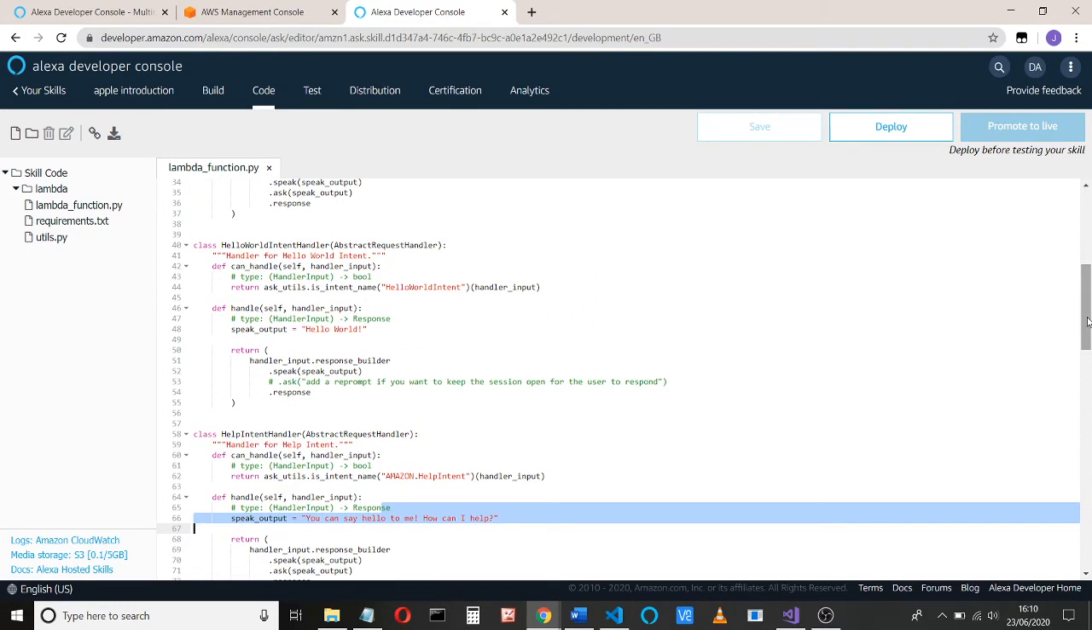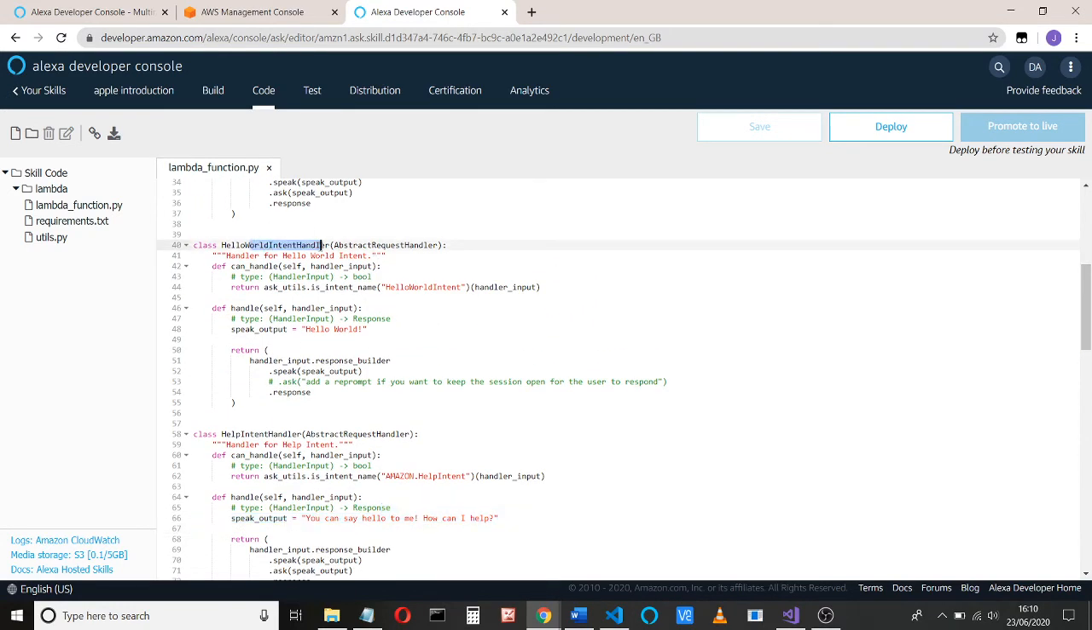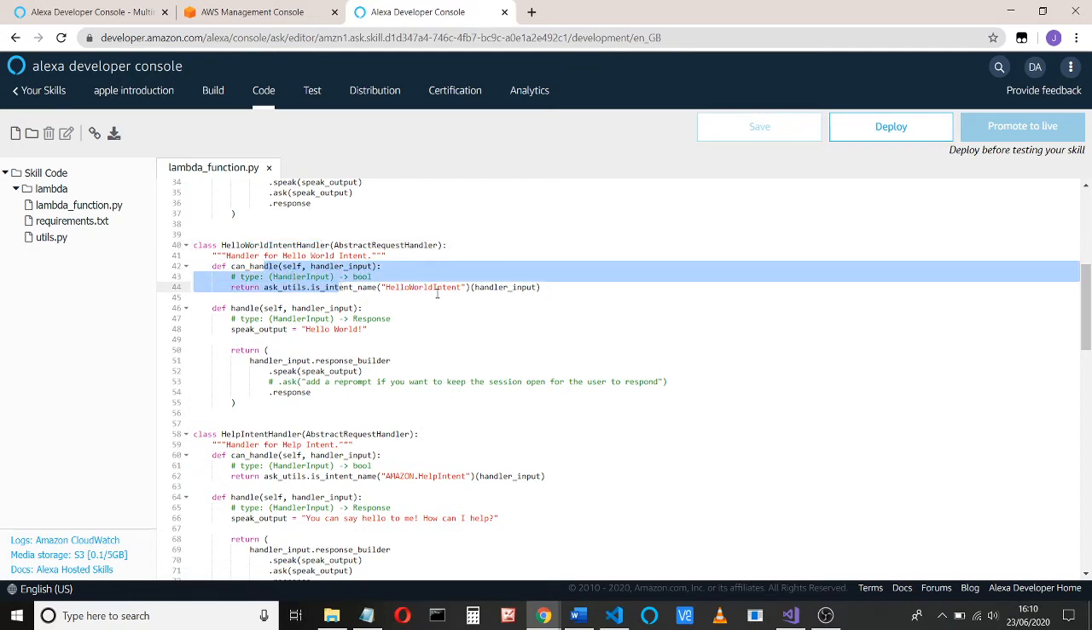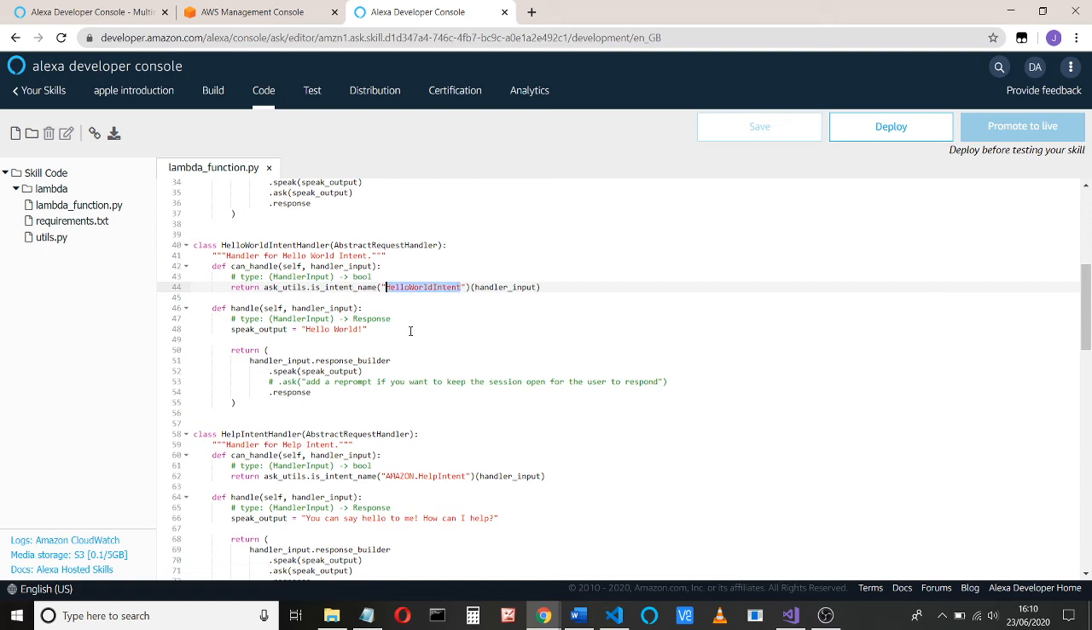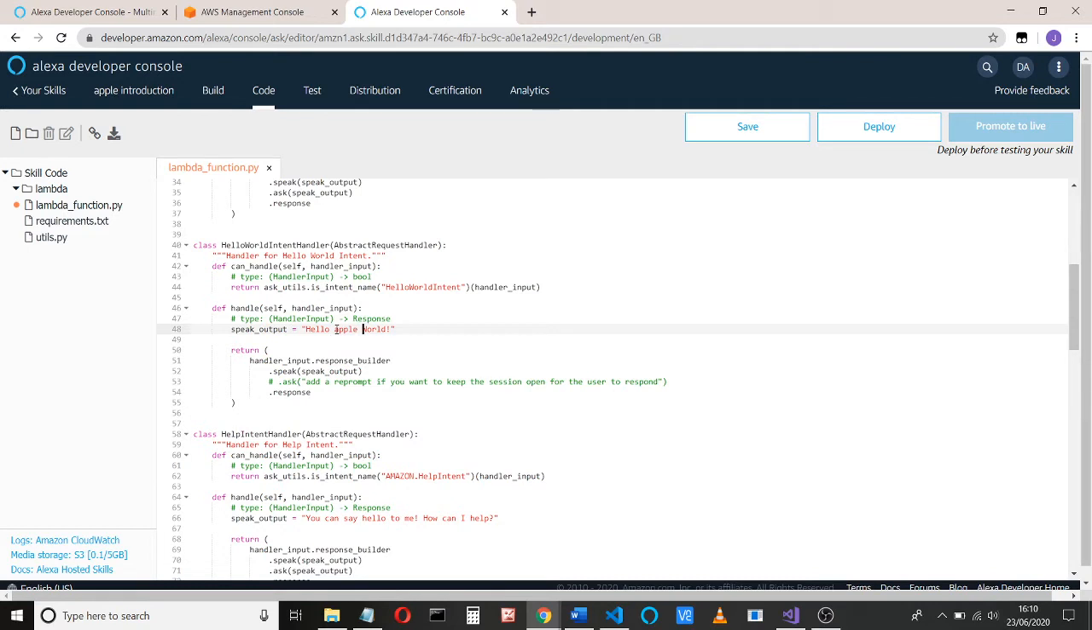Same is true for the hello world. Here's our hello world intent handler. It says can handle, yes, it's the hello world intent that we've got that invoked it. And here's the output saying hello world. I'll just change this to, we'll call it Apple World, because it'll be easier rather than saying APL. So we'll save that for now. We'll deploy it in a minute. Every time you make a change, you need to deploy your code.